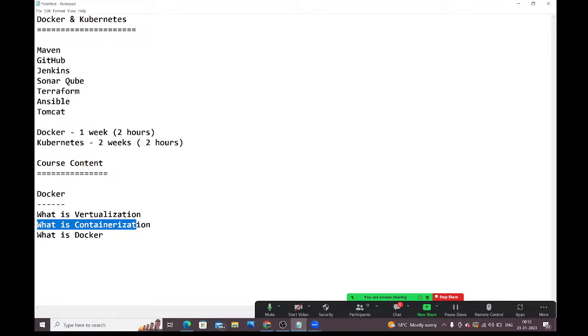What containerization tools are available? Docker is one of the containerization tools we need to discuss first. After this, I will explain the Docker architecture, how Docker will run.